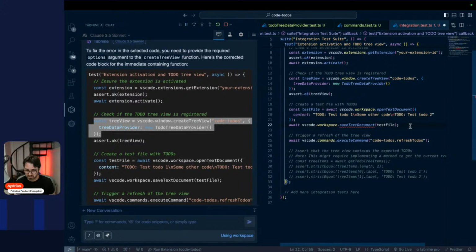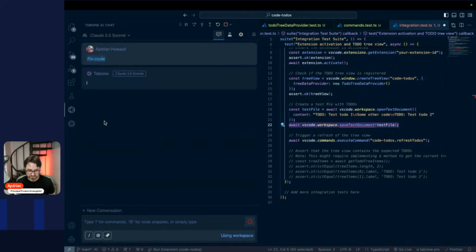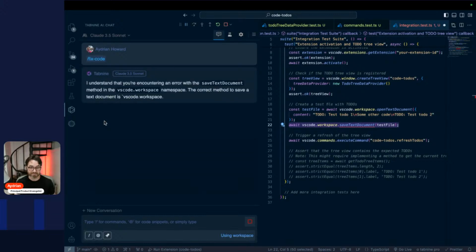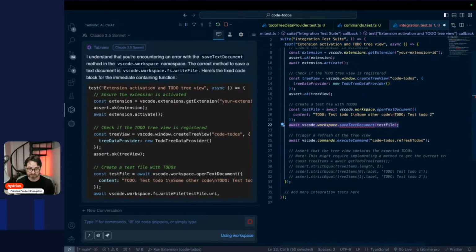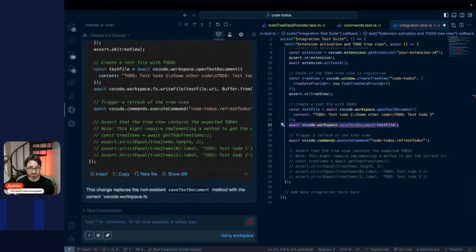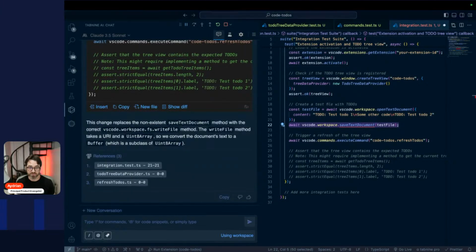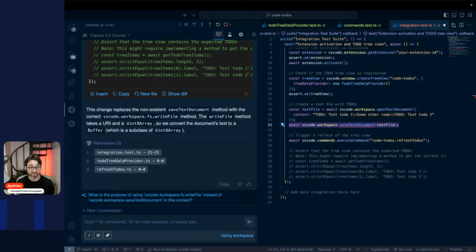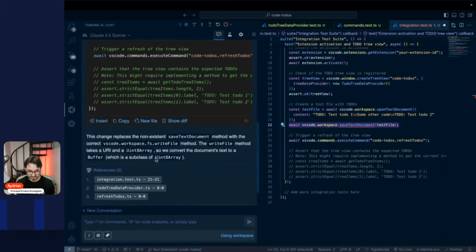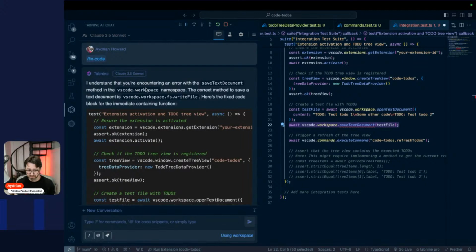I don't know. So I'm going to, again, highlight it. Let's do a new conversation and say fix code. Looks like we're still having issues with LinkedIn. Not sure what's going on there. All right. So what's this? I understand that you're encountering an error. The correct method to save a test document is vscode.workspace.fs.writeFile.